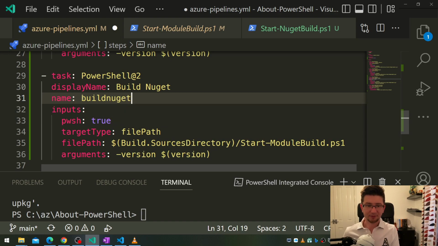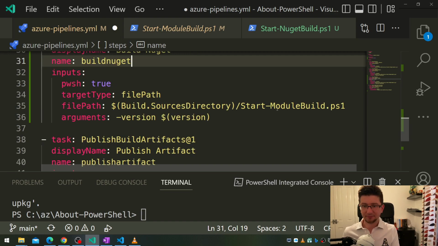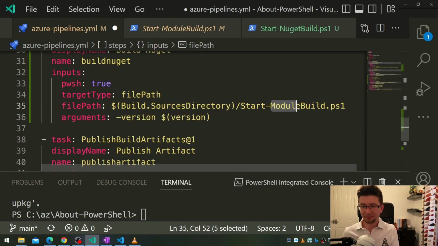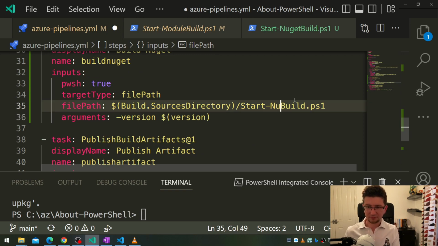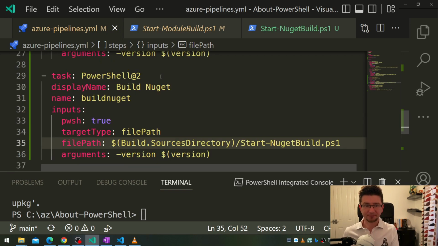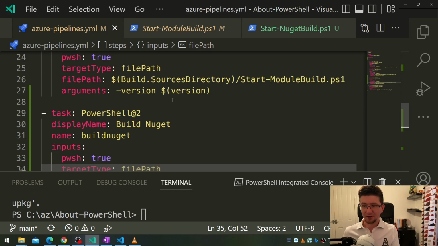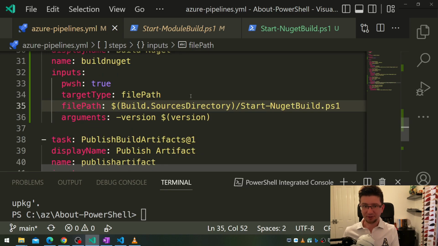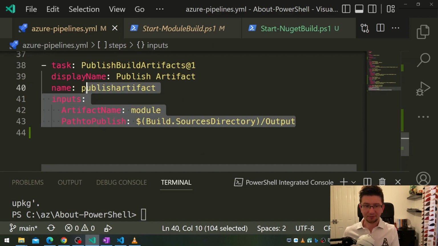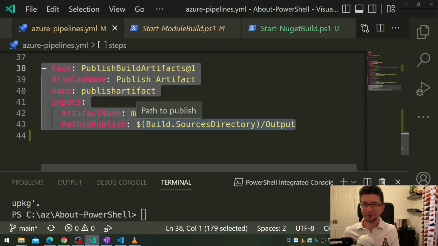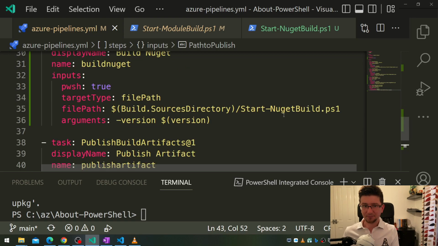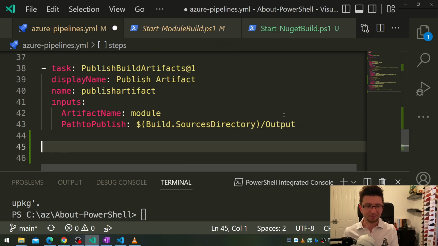Build NuGet. So that will be start NuGet build. At this point, it should create my NuGet in the output/NuGet. So my output will be including my NuGet file and my module, but at this point I would like to actually publish the NuGet package to the artifacts.